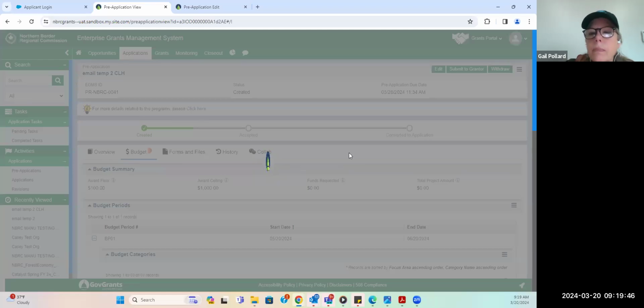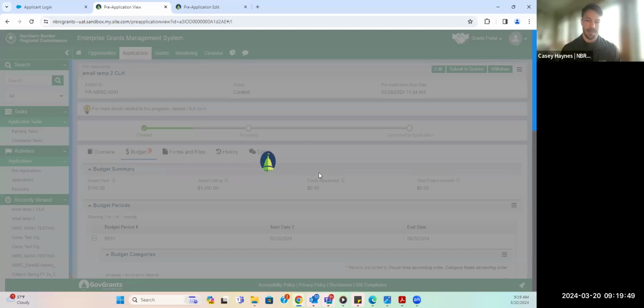A quick note, because I'm seeing it. If a field looks like it should be editable but isn't, the budget narrative section wasn't for me. I just needed to click that edit button to do that here.